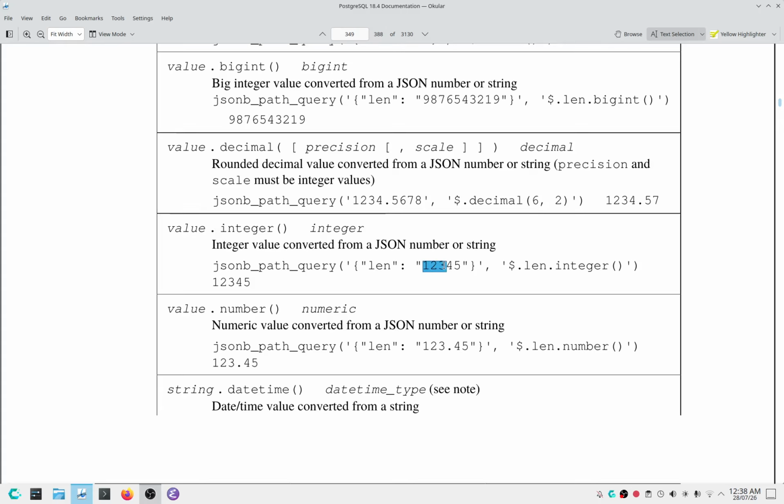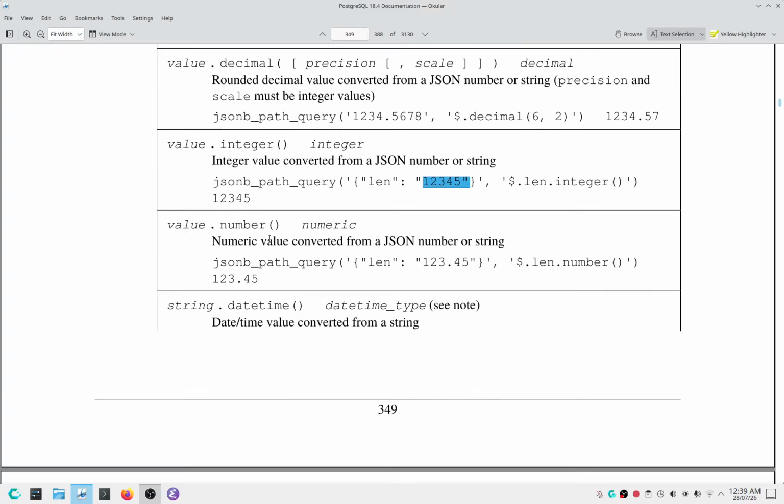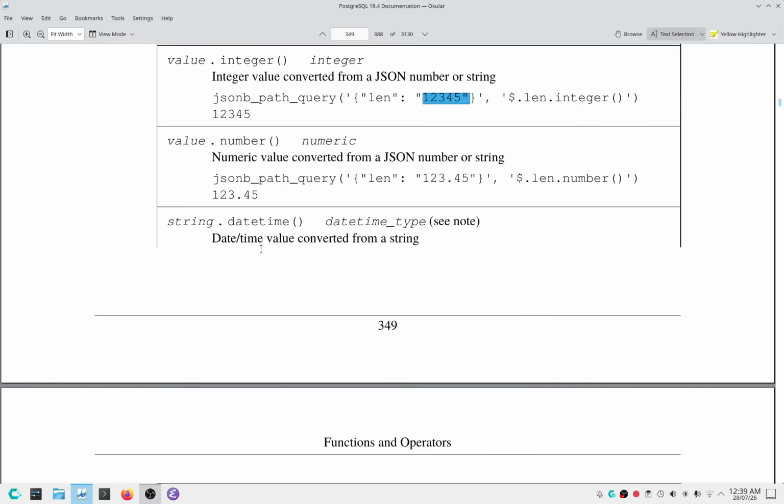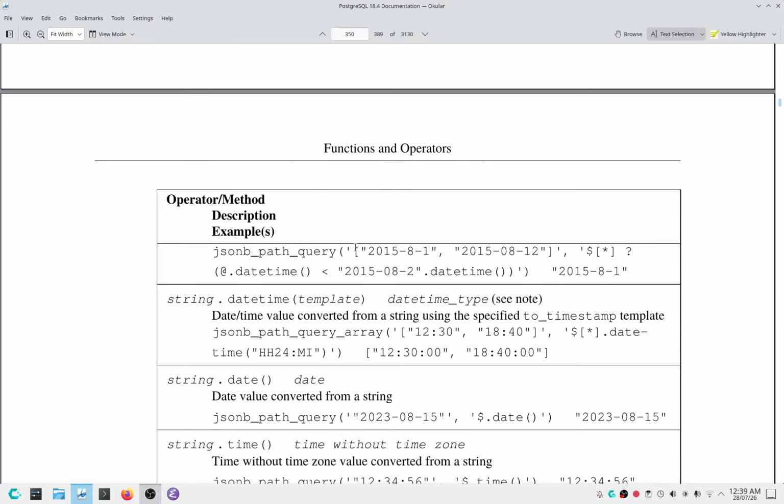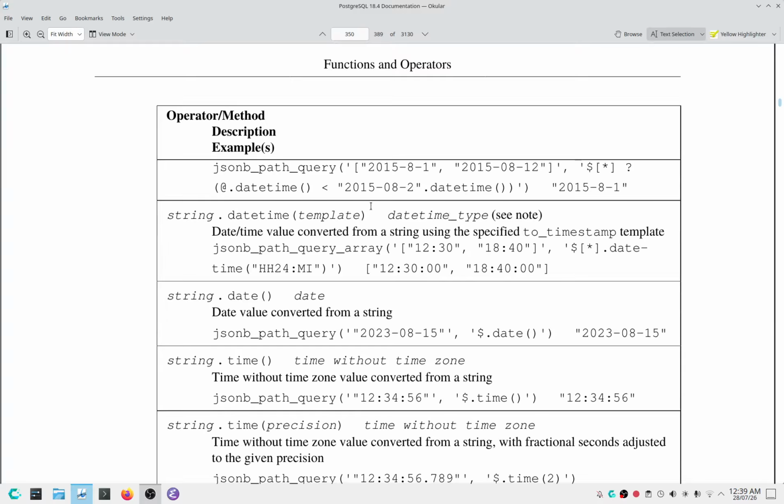So here we get 12,345. Then we have value dot number: a numeric value converted from a JSON number or string. Similar behavior. Datetime will convert a value from string to datetime.